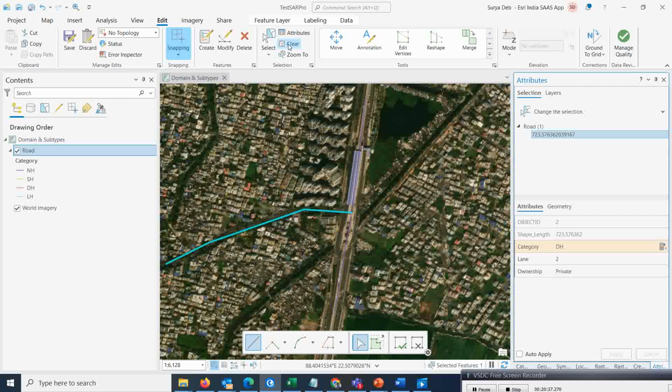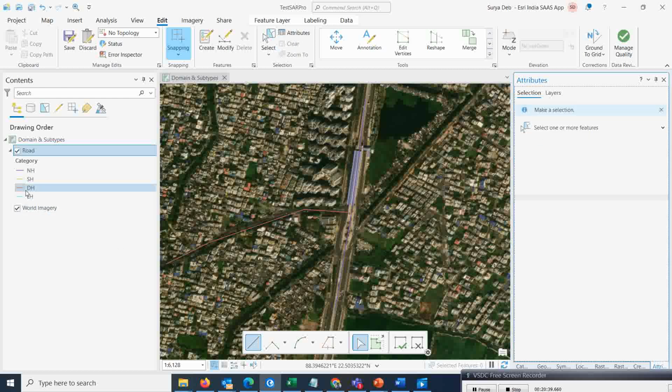If you clear this, you see the color will match exactly with the district highway, so you can save your data. Whatever editing you did, you can save it. So this is the way you can use domains and subtypes for different categories of your roads which you have to represent. I hope you understand this process of how we use domains and subtypes in ArcGIS Pro.